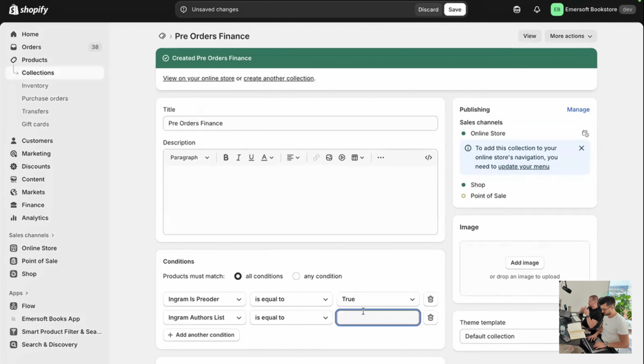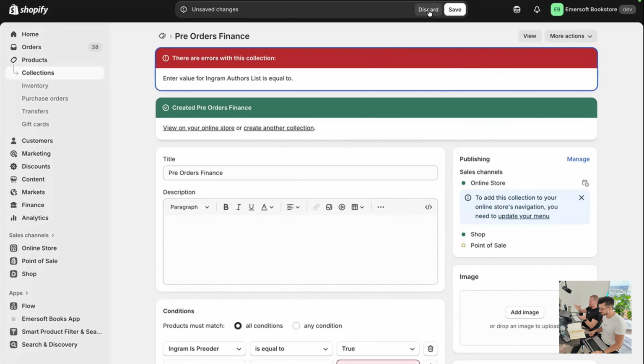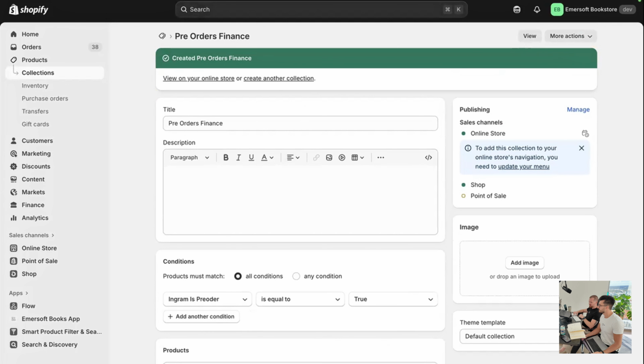Or you can go for finance category, but just only for specific authors. And you can combine all those conditions. You can make a collection that needs all the conditions to be true or any of those conditions. So you can say finance and personal growth if you want to have a collection like that. So as you can see, very flexible. You can do a lot with that.